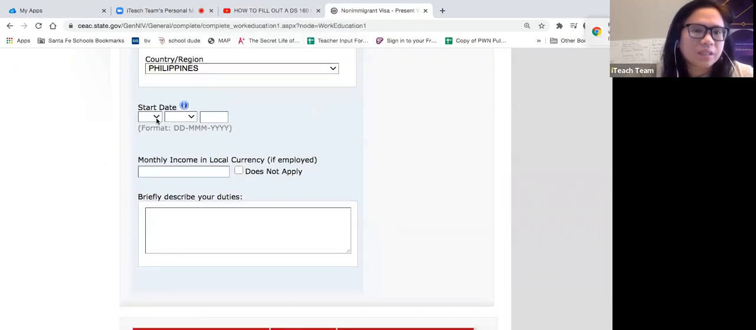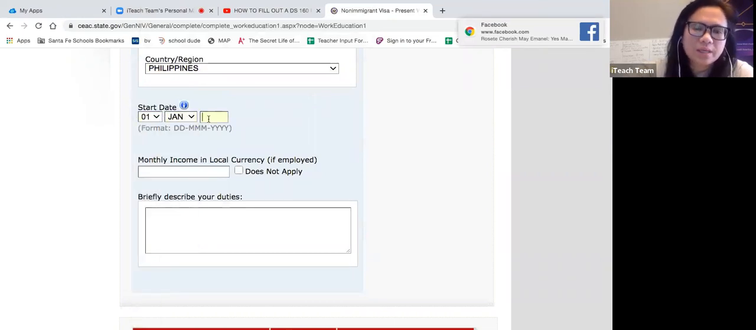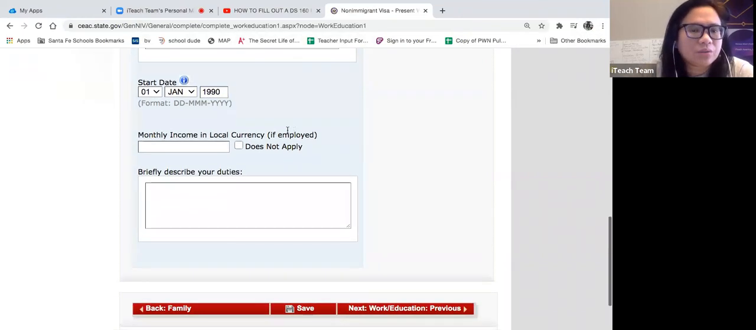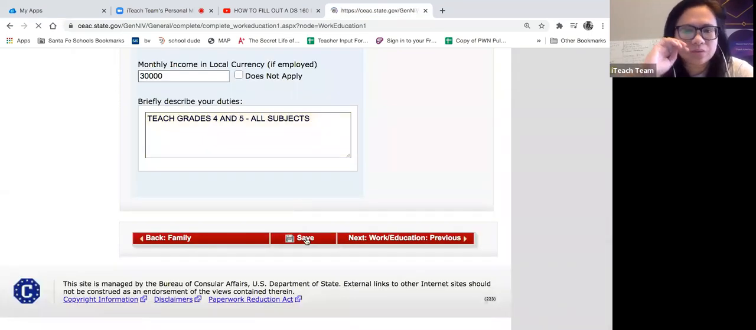Philippines. Start date, when did you start teaching in that school? So I would say 1990. Monthly income in your local currency, 30,000 pesos. Briefly describe your duties. Teach grades 4 and 5, all subjects. You can enumerate all of your main duties in this school, okay? And then I'm gonna go save.